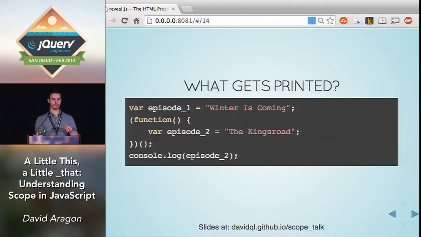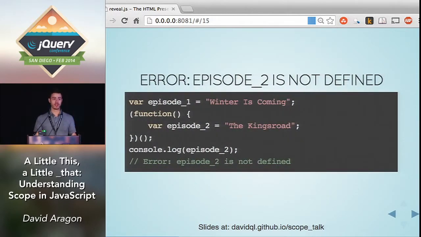Heard a few different answers. They are actually both wrong. It's not undefined, and it's not winter is coming. It's a runtime error. So when we're in the self-invoking function and we define this variable, once we leave it, that variable disappears. So it's not undefined, it's not winter is coming, it just is a runtime error. The variable does not exist.